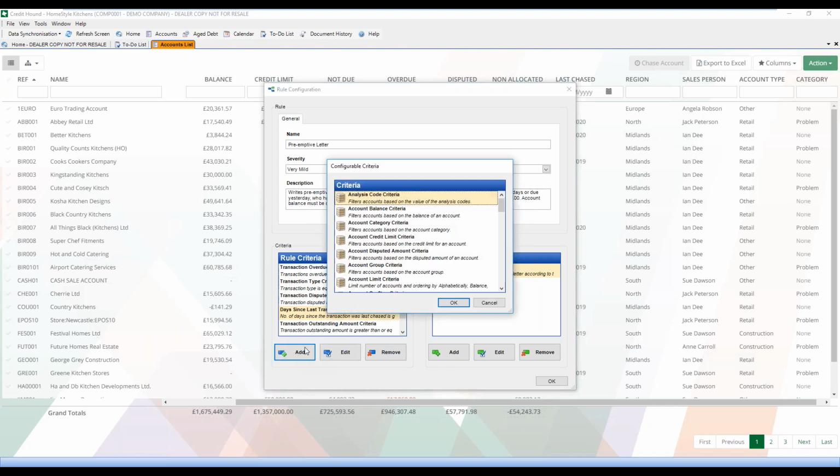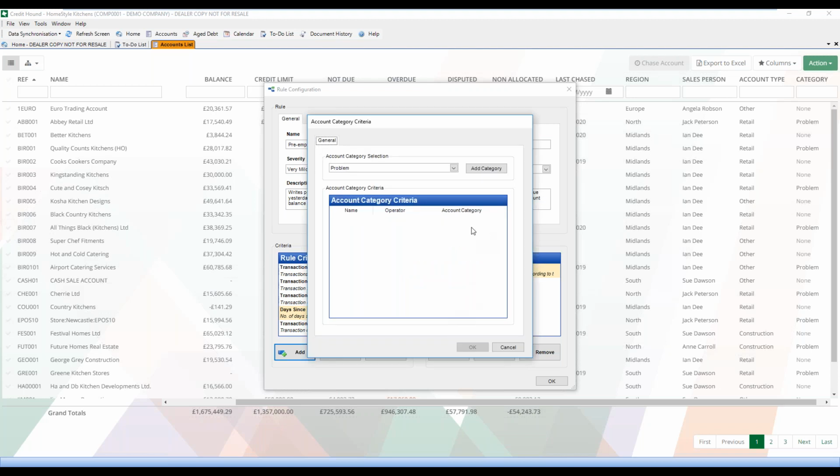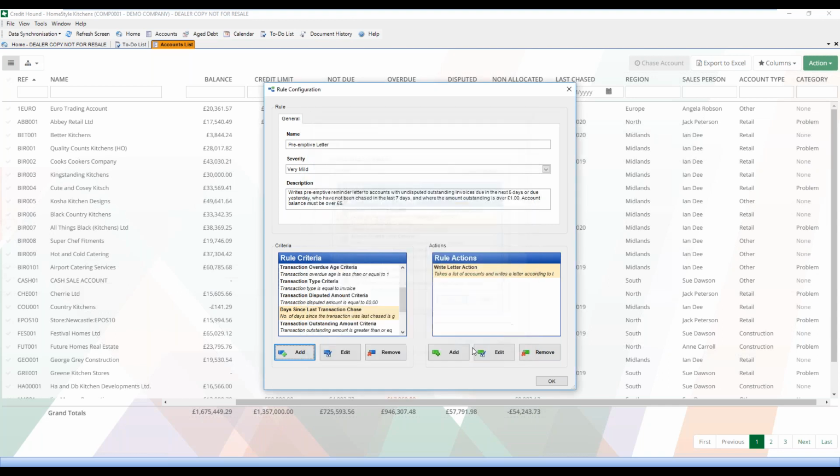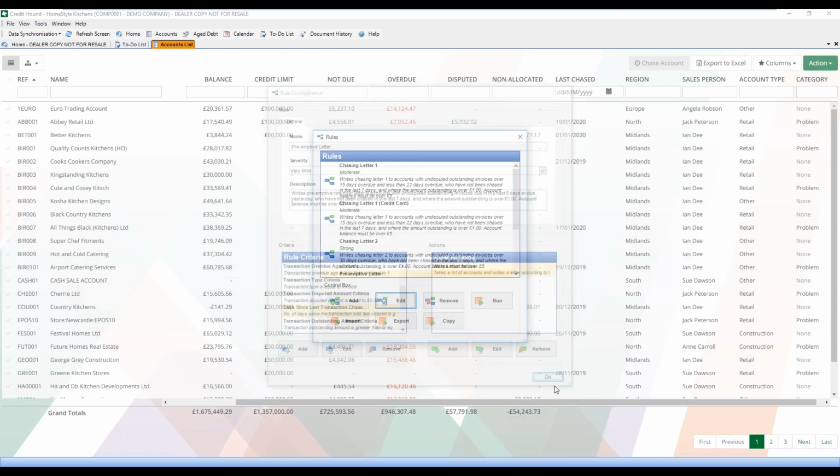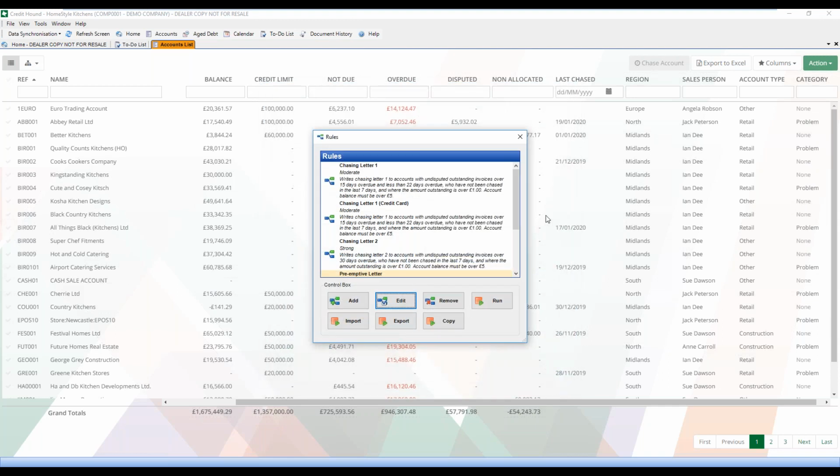The one thing I do want to add, of course, is that category. Or remember, we can bring through an analysis code as well. So I'm going to say this rule is only included for those people with the word problem. Remember my category here, we can see down the right hand side, is only going to look at those people. Now when I press OK, that rule is set up and ready to be run.